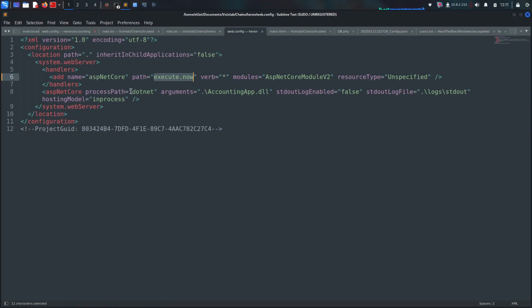Then the process path needs to be equal to PowerShell, not .NET. Then the arguments you have to give are your reverse shell. So that's all. Then I think it's going to work successfully, and then we are going to get the shell back here.